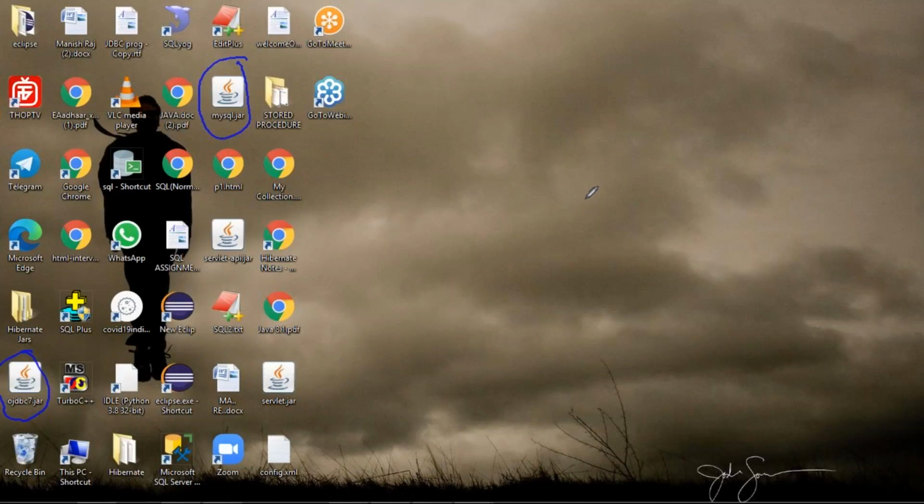Whichever database we are using, with respect to that we have to add the jar file. So currently, guys, which database are we using? MySQL. So we have to add this MySQL jar file.